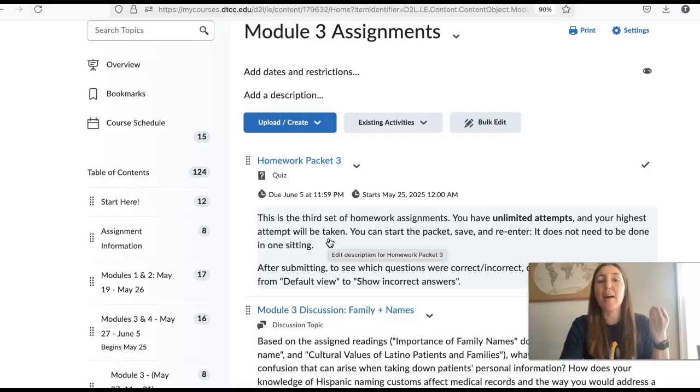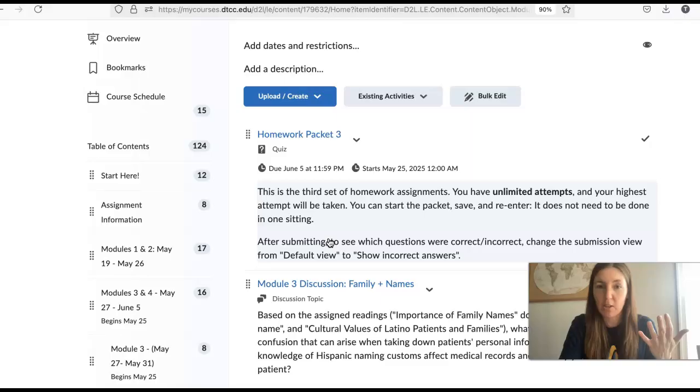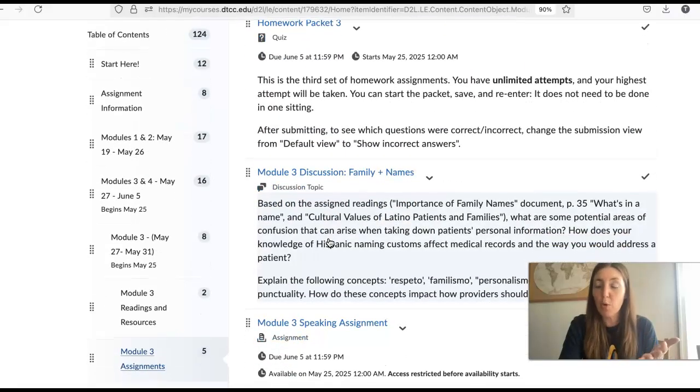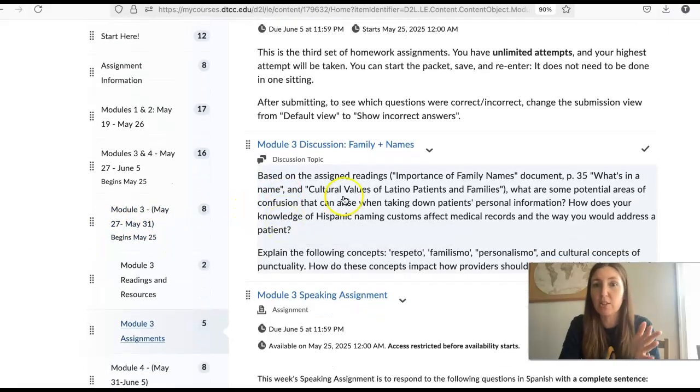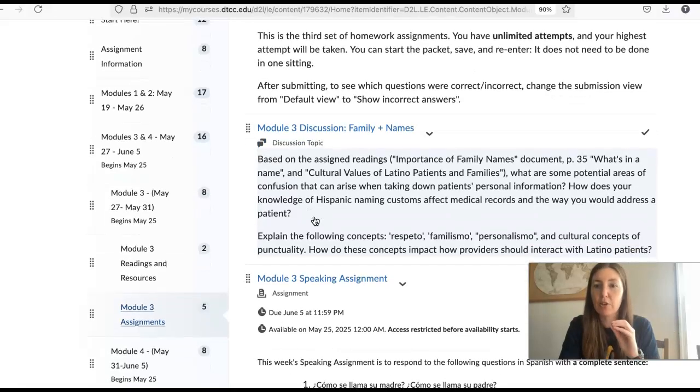For the assignments, we have the homework packet, like always. Remember, you have unlimited attempts for that, so do it until you get the grade that you want. Then the discussion board. So like I said, Friday, May 30th, so the day before the end of Module 3, you need to have your initial post done. So make sure you read the textbook page and the article that's posted and get your initial post in, and then your responses will be due at the end of the June 5th day.